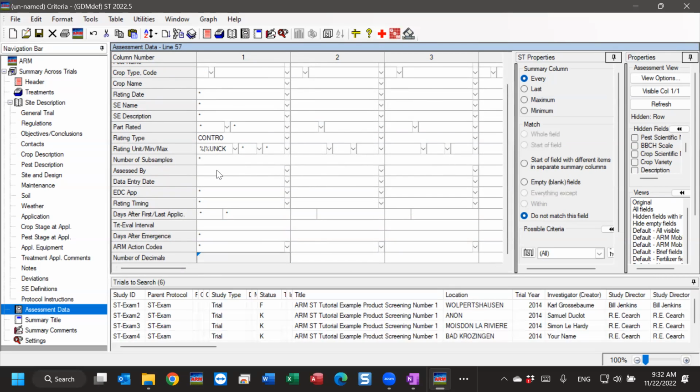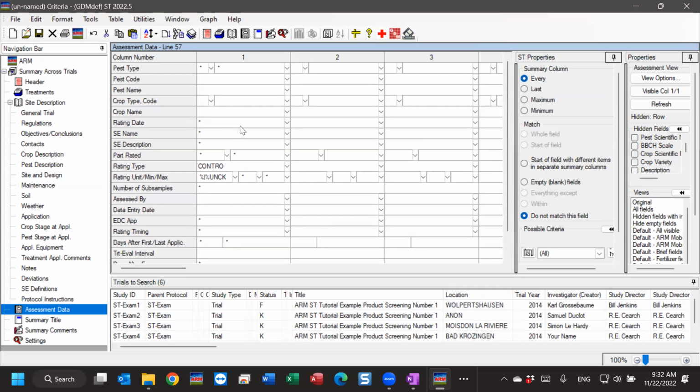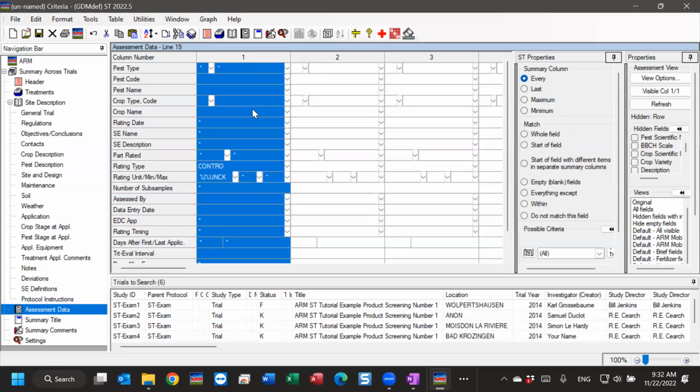Okay, so we will come back to that match and separate wildcard. We'll just have a very simple example here. Give me all of the assessment columns that are control ratings, and whether it's % or % of untreated check, those should be treated the same. So that is basically our instruction for the assessment portion of this criteria.